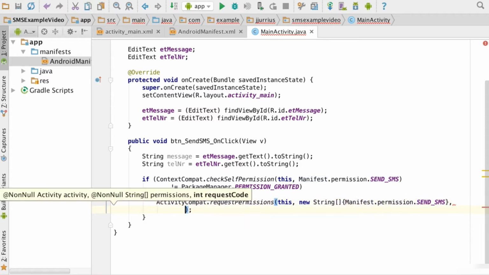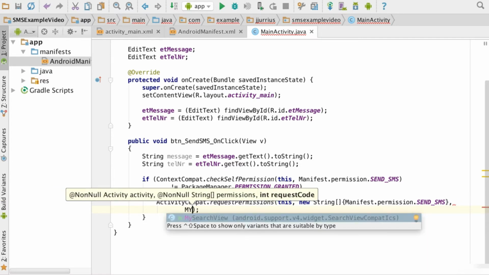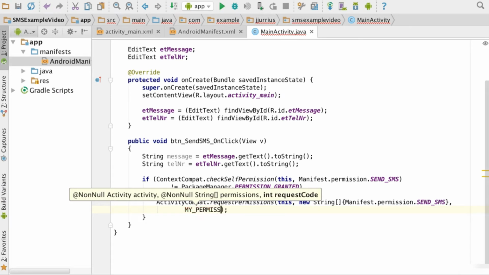And then the last argument there will be some type of request code that you're going to set up that you can use later on in the onRequestPermissionsResult method. So I'm just going to use my permissions request SEND_SMS.